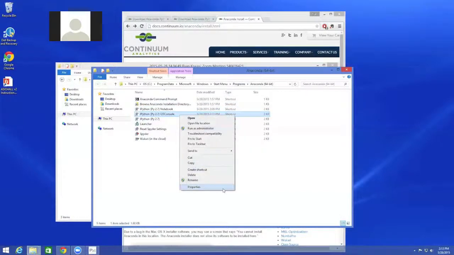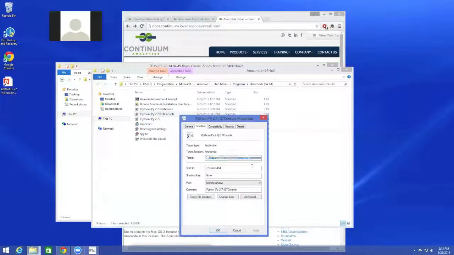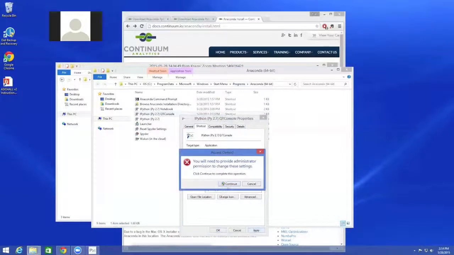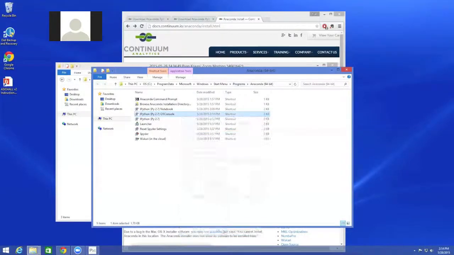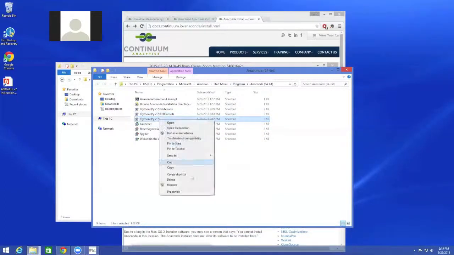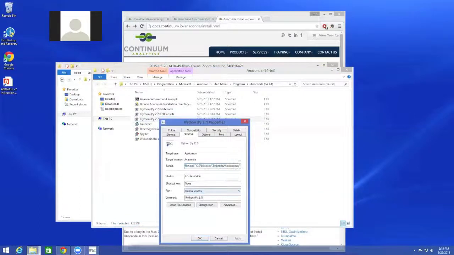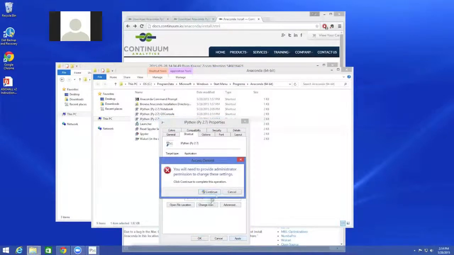But if I right click on this and go to properties, and I go down to the end of this line of what the target is, I hit 2 dashes, dash dash pylab, and that's 2 dashes, py for Python, and then lab, and then hit apply. I have to provide whatever your computer's configured to do for administrative privileges. And I want to do that again the second time in the ipython shortcut as well. Apply, continue, okay.